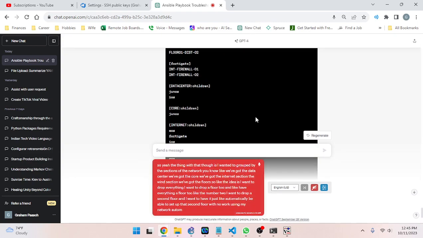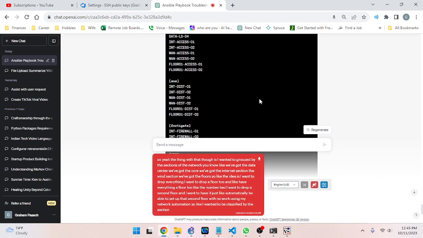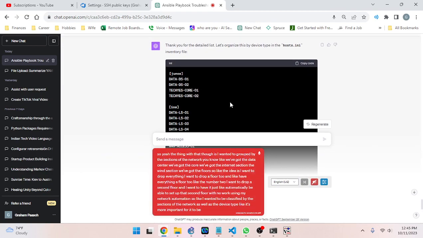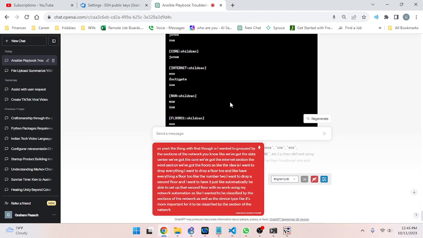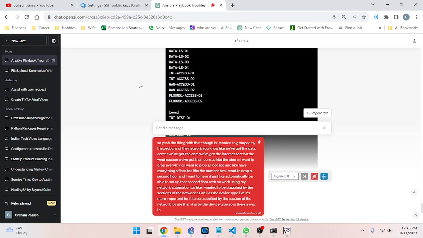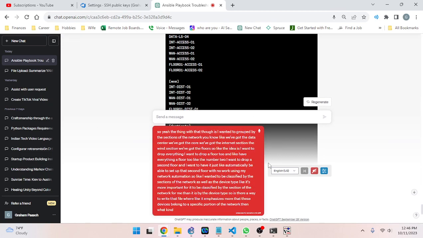So I want it to be classified by the sections of the network as well as the device type. It's more important for it to be classified by the section of the network for me than by the device type. So is there a way to write that file where it emphasizes more that these devices belong to a specific portion of the network than what kinds of devices they are?